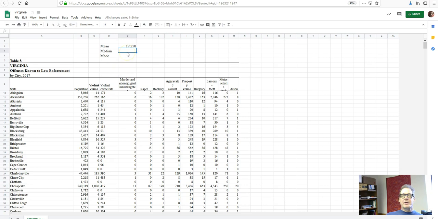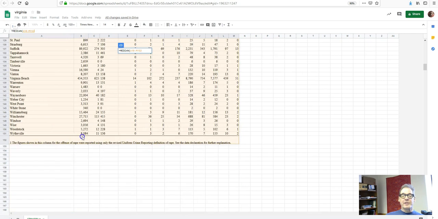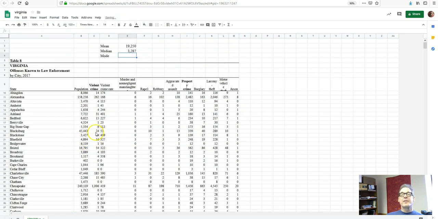The median is the number right in the middle, in the sense that half of the cities are going to have a higher population, half of the cities are going to have a lower population. So this is also easy to calculate. Put my cursor in cell E3. I click in cell E3, go up to my formula bar, equals median. And then parentheses, and then I'll want to select the same range. Click enter, and there it is. So the median population size is 3,287. So half of the cities in Virginia are bigger than that, half of the cities are smaller.